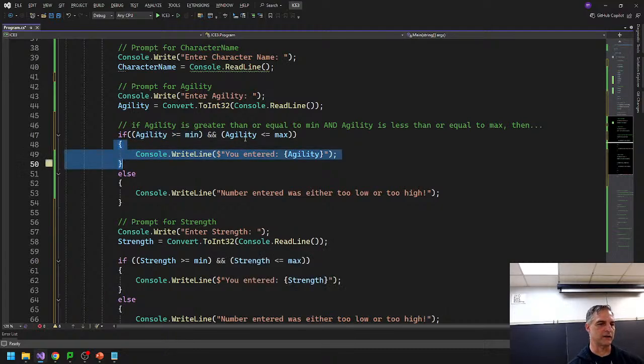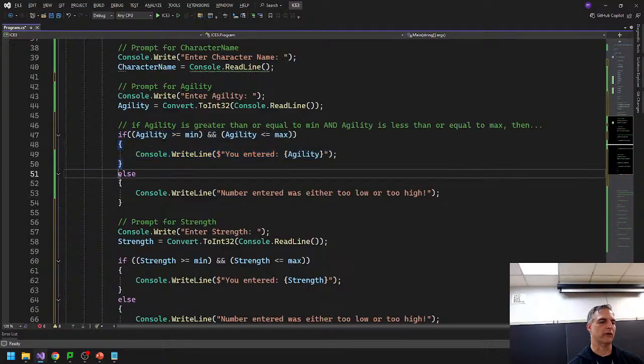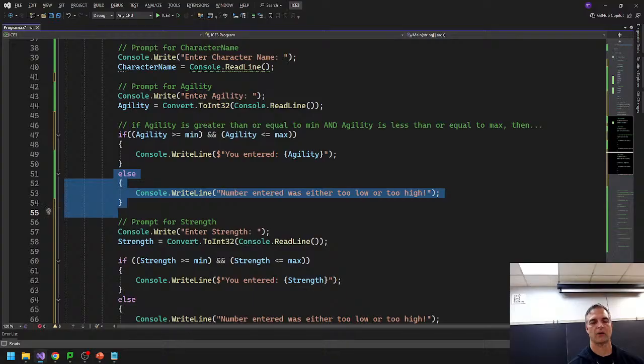Otherwise, if one of these conditions is false, then it fails and it runs this code block. If this passes, it ignores this code block. If this fails, it ignores this code block, right? And it runs this one. This is branching. If, else.